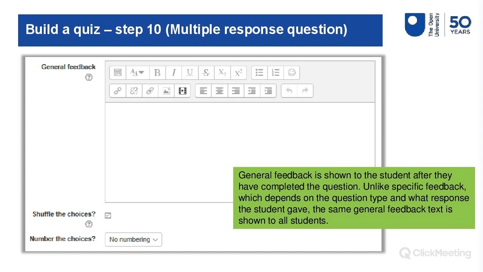General feedback is shown to the student after they have completed the question. Unlike specific feedback, which depends on the question type and what response the student gave, the same general feedback text is shown to all students. You can use the general feedback to give students a fully worked answer and perhaps a link to more information they can use if they did not understand the question.